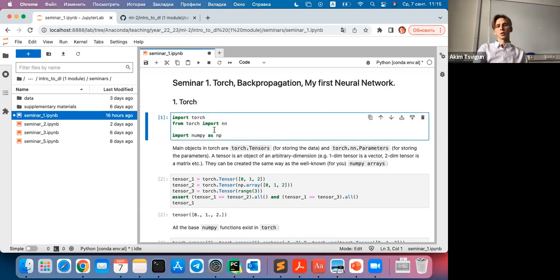So let's first start with some imports. Conventionally, we'll need these 2 modules, so the Torch itself and the NN module from Torch. Everything that is relevant to neural networks, to deep learning, is contained in this package NN. We'll also need, for now, NumPy, just to have a small comparison of these libraries. So the main objects in Torch are Torch tensors, as you probably can see.